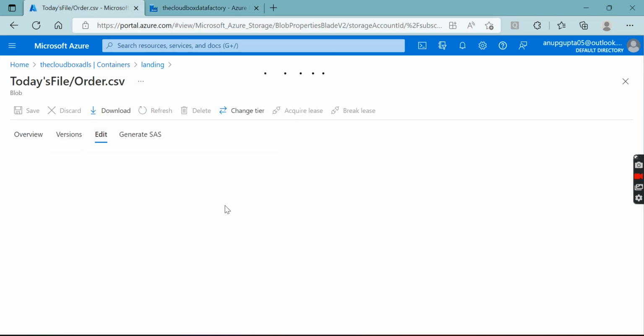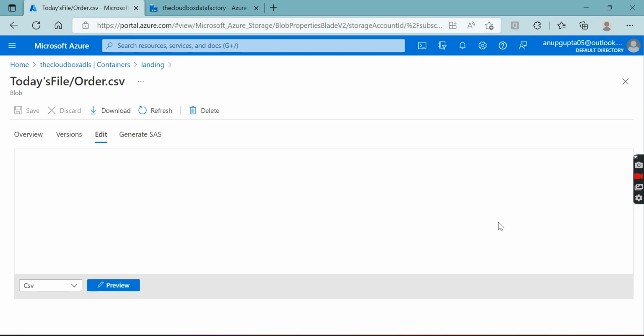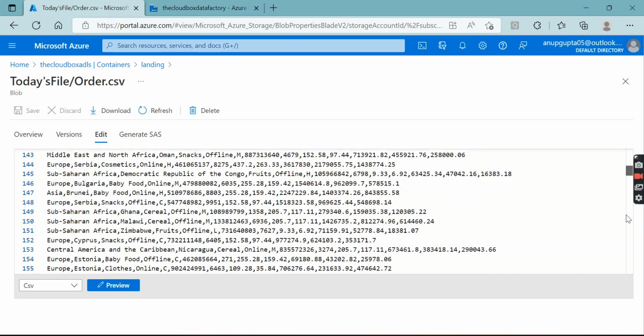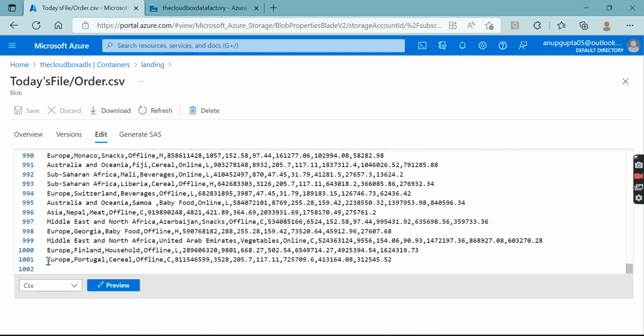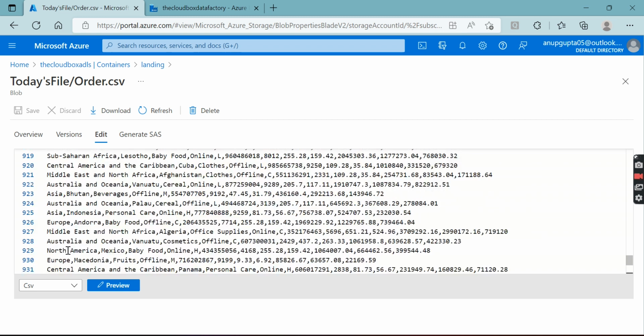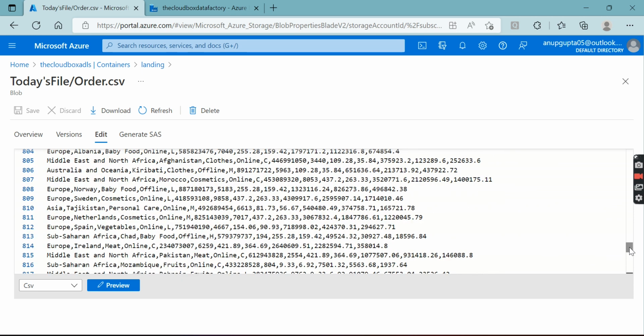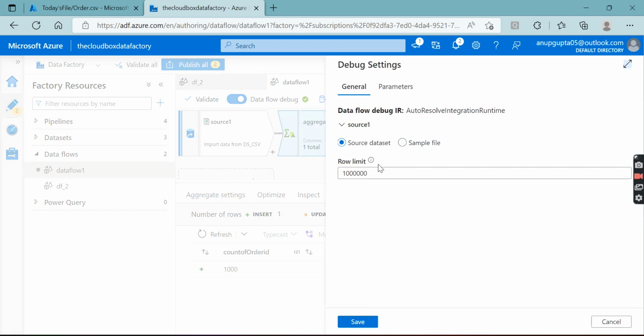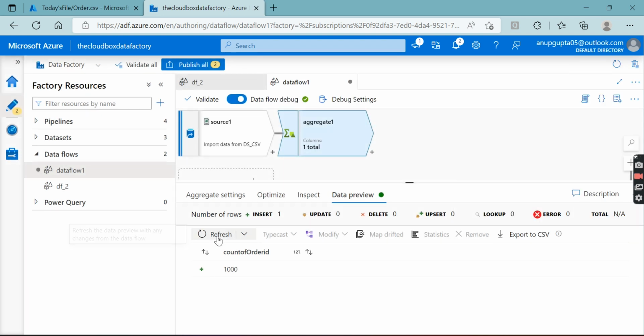So if we go to view and edit, and if you want to see the order ID count or any count, you can see approximately these many records are present, including the header, 1001, so the header will be gone. So these many records are only present. Okay, if I reduce this size to 10 and refresh this, we can check whether the count is coming as 10 or 1000.